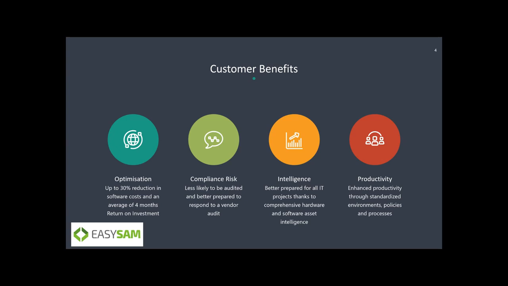Having better intelligence for all of your IT projects, thanks to having a better understanding of your hardware and software, just makes it easier whether you're looking at standardization or an upgrade or a migration. You want to move from on-prem into the cloud, etc. All of those things are going to be a lot easier if you have better intelligence of your environment. And then finally, productivity and standardization: having well-defined and tested policies and processes around the acquisition, deployment, support, and decommissioning of software in your environment. All of those things are going to enhance productivity and reduce the amount of technical issues that you've got.